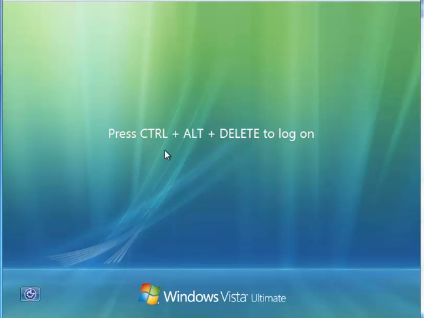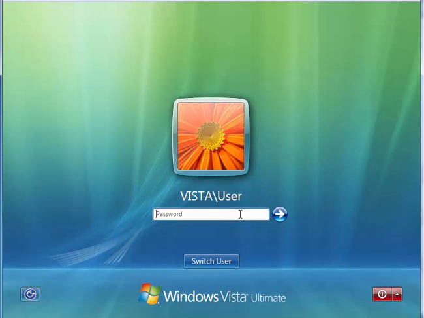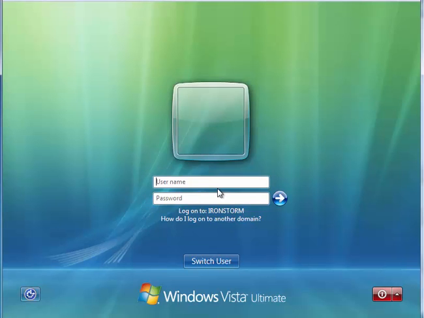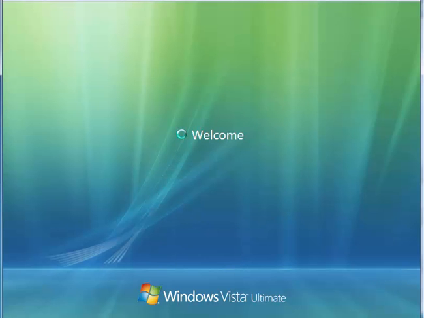So now we are on our Vista client. So let's go ahead and press Control Alt Delete. And as you can see, similar to our Windows 7 client, it says Vista, which is the computer name / user. This is to log into the local computer account. So we are going to do the same and switch user, other user, type the name of the domain / username John and his password. And there you go, John is logging in.